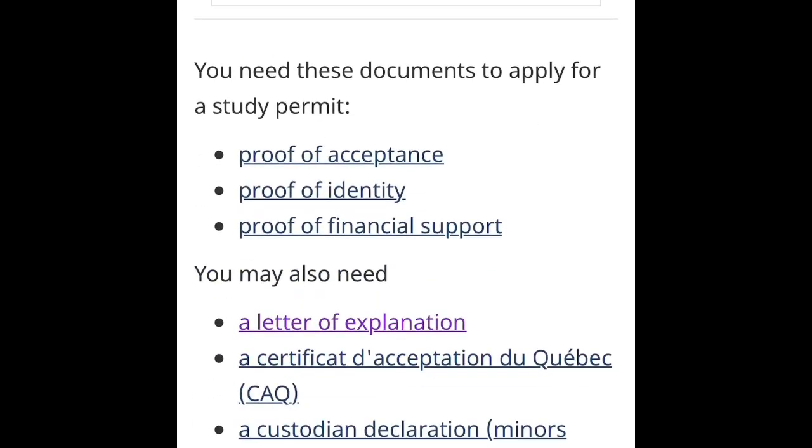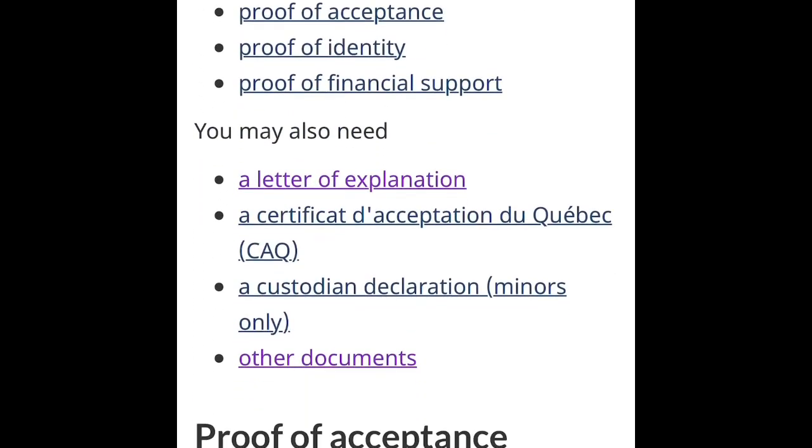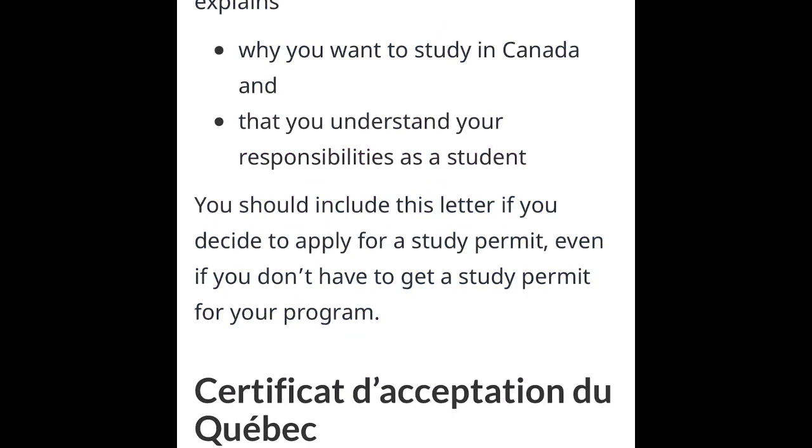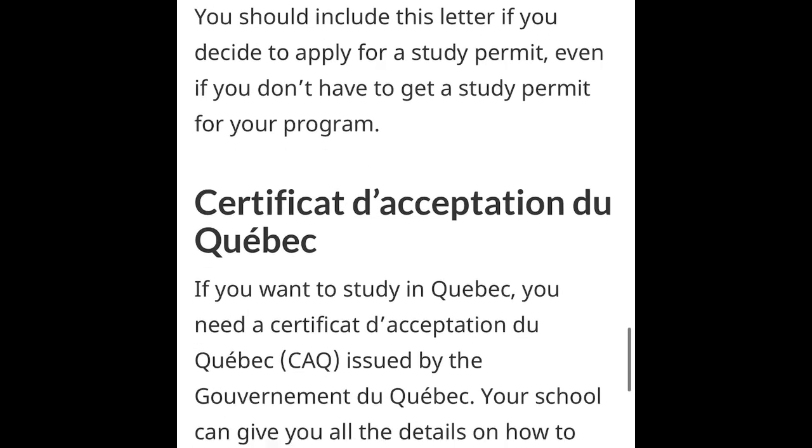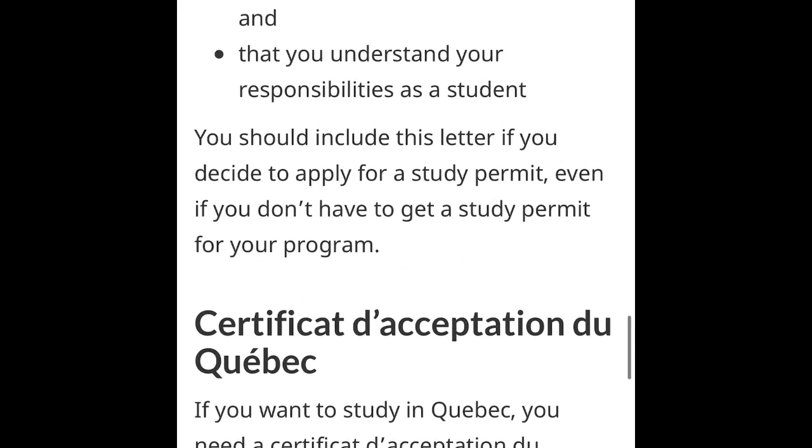So just go down for the documents. Then you see you need a letter of explanation, proof of acceptance, identity, financial support, and other documents. So I'll explain other documents. But for now, for the letter of explanation, you need to tell them why you want to study in Canada and show that you understand your responsibility as a student. You could include a letter if you decide to apply for a study permit. So I'll talk about the letter.